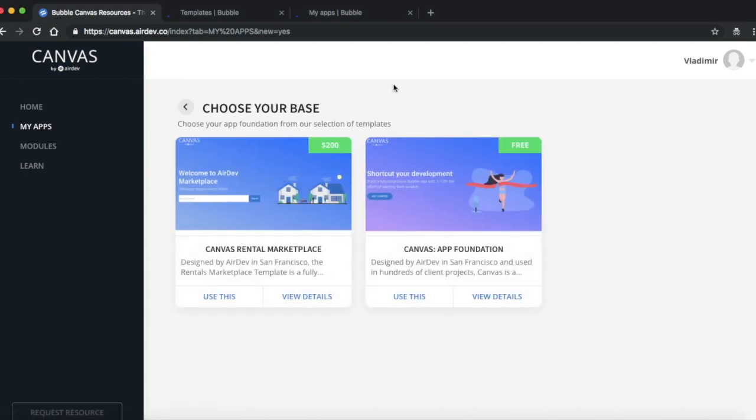And also, what you'll see next is a way to select the base of your application. Most people will probably want to start with the Canvas App Foundation base, which is free. That basically has all of the features that are necessary for almost every single app that is built. So things like logging in, things like an owner's portal where you can manage your app, things like a responsive homepage maker, things that almost every application needs. So you'll probably start with that.